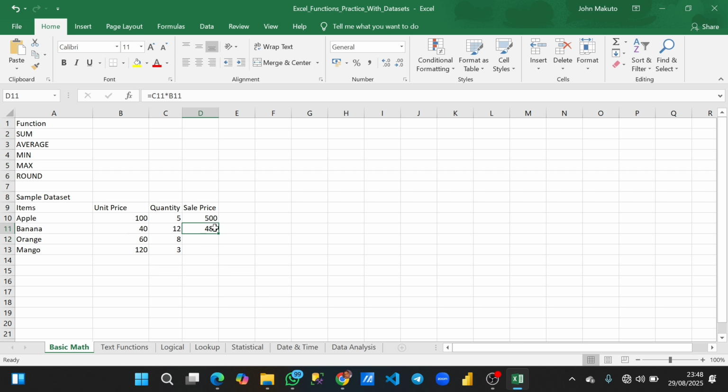Now instead of doing this manually, which looks stressful, we're going to use our autofill. We come to the end corner here at the square head, then we click and drag down, and it will automatically solve for the rest. So that's the sale price for each of these items. That means 5 quantity of apple cost 500. For the mango, 3 quantity of mango cost 360.